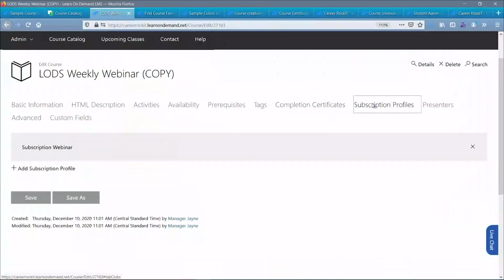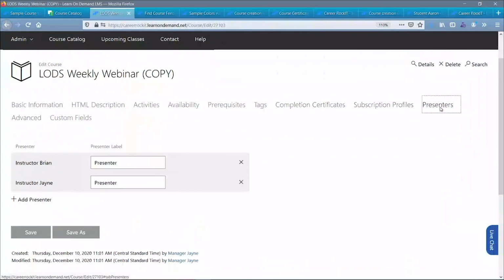And subscriptions: we added the ability to add a subscription profile here on the course for convenience, so you don't have to go straight to the subscription to add a course when you're creating it.